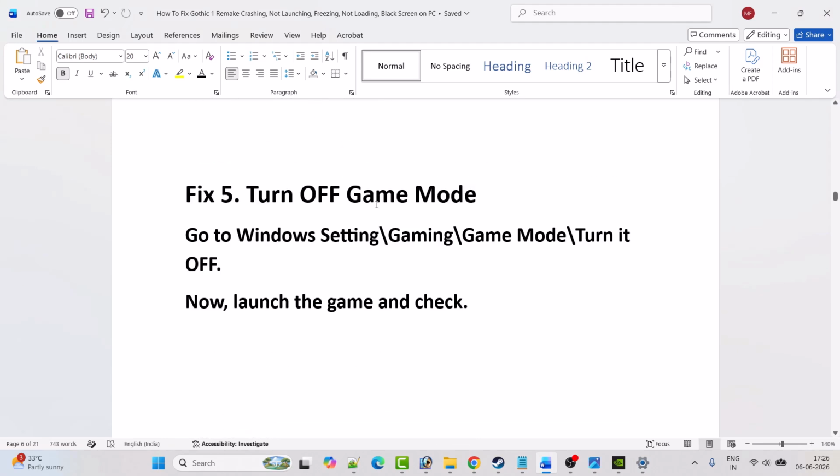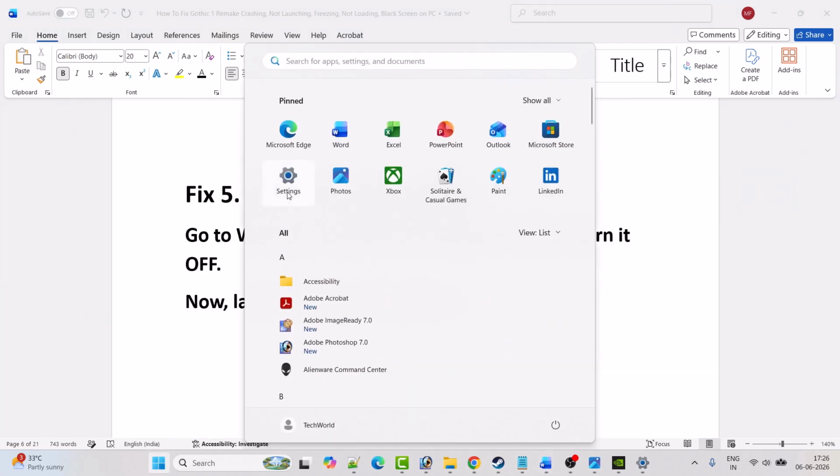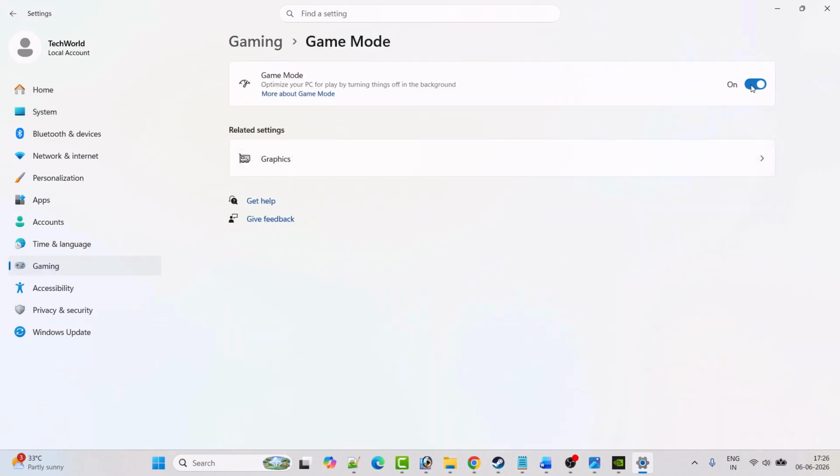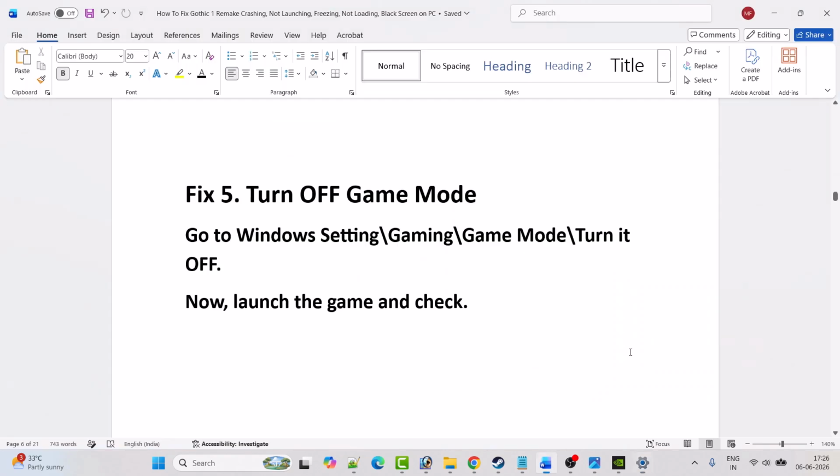Fix 5 is to turn off game mode. Open Windows settings, on the left click on gaming, then click on game mode, and if it is turned on then turn it off, and then launch the game and check.